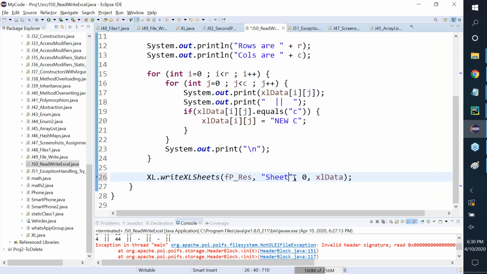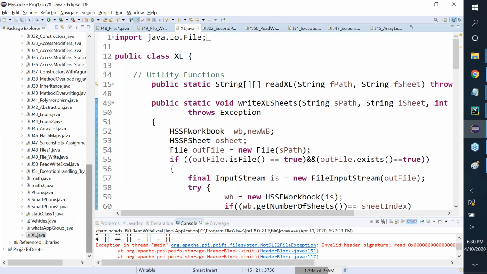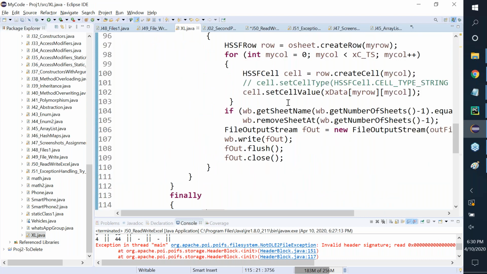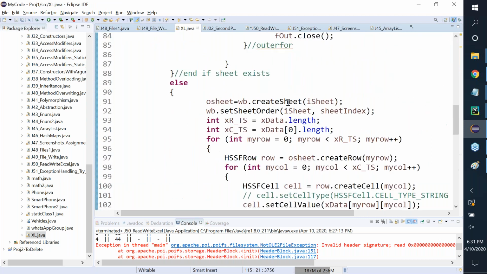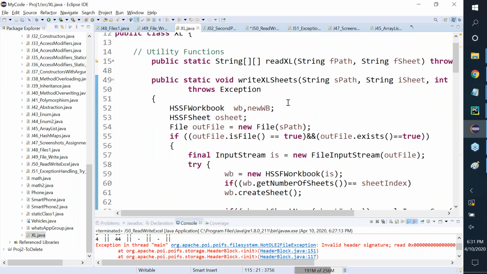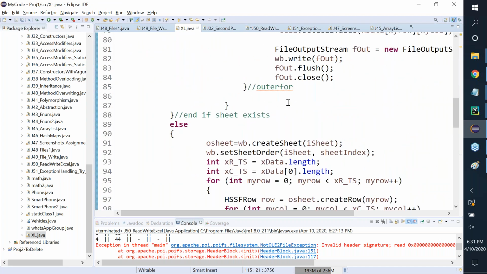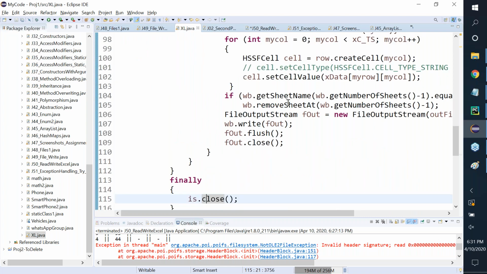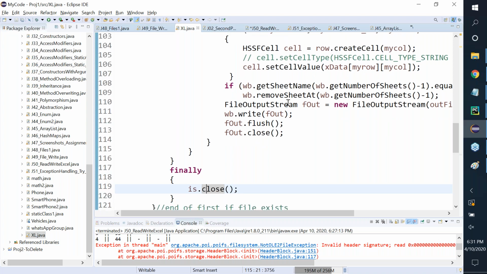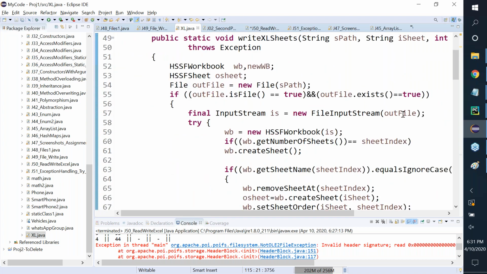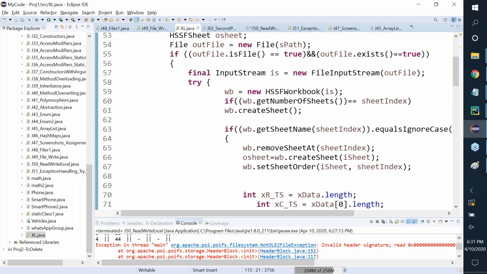So it should primarily, if I give a sheet 1, what's wrong? So what do I give otherwise? Let's look at that. Read something is still not very clear. Let's look at the logic. Okay, and here read Excel, fine. Oh, sorry, this is the write Excel. If the file is true, .exists is true. The file and it exists, then input stream, sheet index. If sheet get number of sheets.